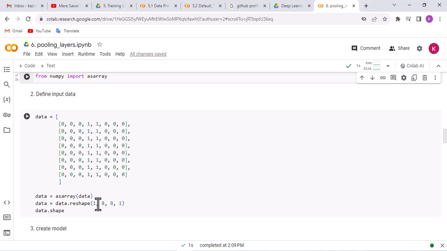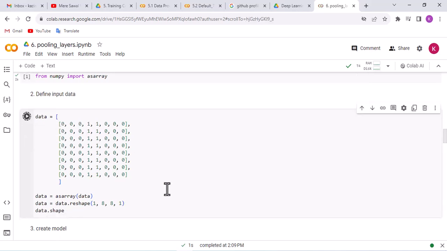This format is also called a tensor. A tensor consists of four values. It means the first value represents the number of data samples, the second and third are the number of rows, width and height, and then this is the channel of our input image. After reshaping, we show the shape of the data. Okay, this is the shape of our data.